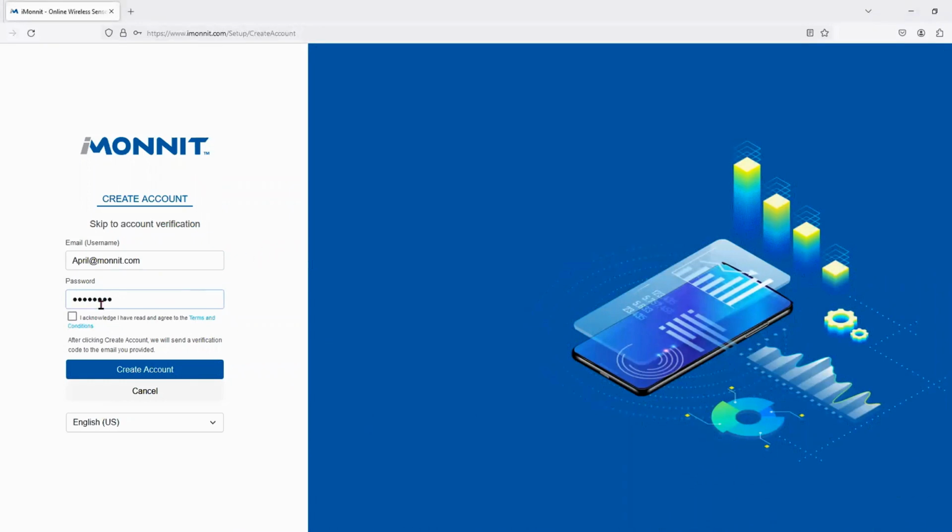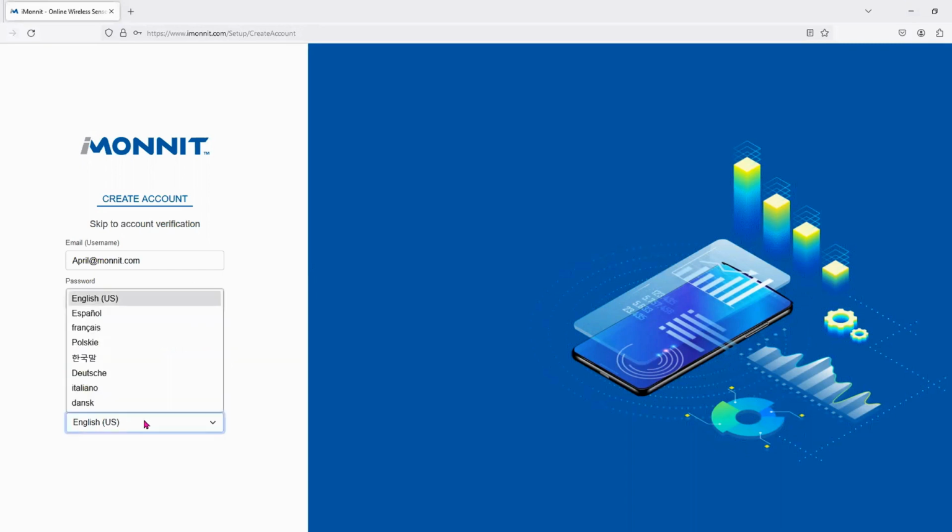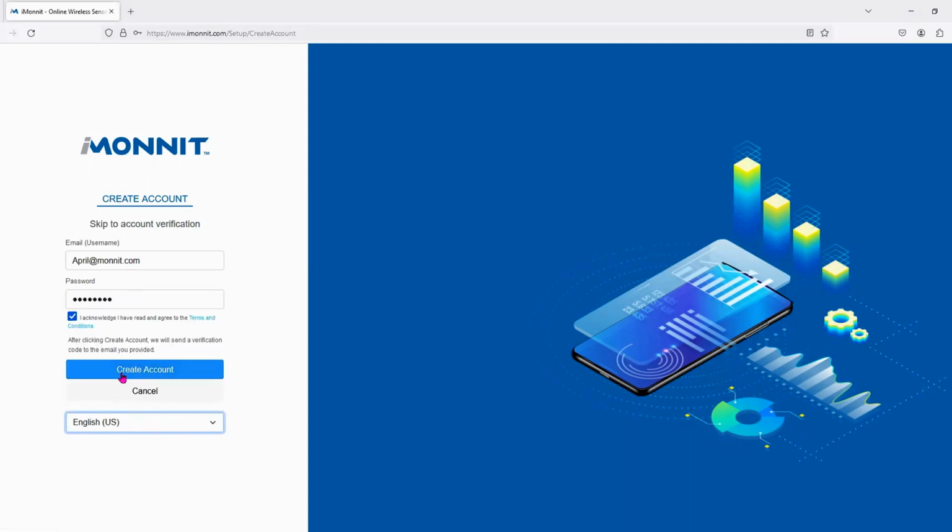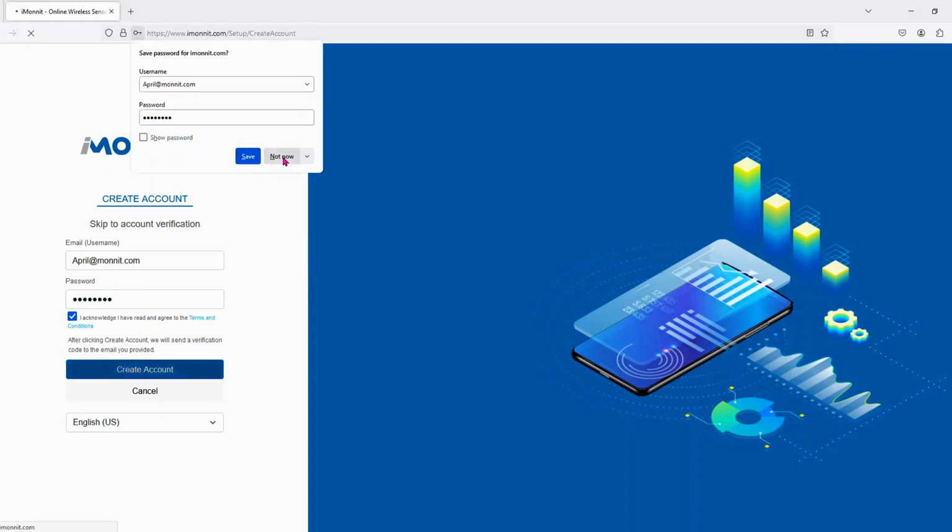So once we've done that, we want to go ahead and click I have acknowledged. I have read and agree to the terms and conditions. Make sure you do go through those and then go ahead and click create account. Additionally, if you have clients in other languages or do speak a secondary language, you can select that from here. Those are the options that we currently have. So I'm going to go ahead and select English at this time and hit create account.